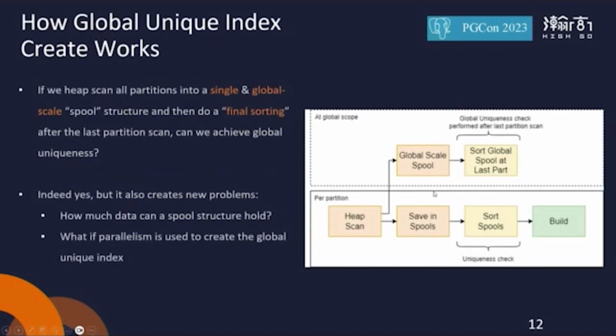And let's talk about a global unique index. If we know the sorting is where uniqueness happens, then the idea is very simple. If the spool contains everything and we give it a sorting, does that mean we have a global uniqueness guarantee? The answer is yes, and that's exactly the approach here. Instead of just your normal spool, we maintain a separate spool structure at a global scale, which means it will live until you have finished scanning all the partitions. So the lifetime is longer than before.